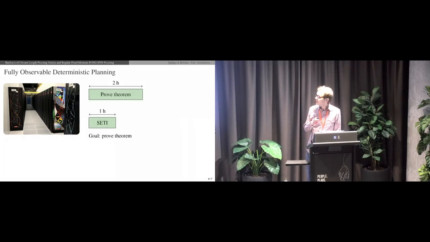And an example of tasks could be that we want to use the cluster to help us prove some theorem. This might take 2 hours, and there's another task that is to work on the search for extraterrestrial intelligence. But the goal is just to prove the theorem. So SETI is nice, and we can do it, but we don't need to do it. So then a valid plan is just to prove for an hour, prove for another hour, and the theorem is proven. That was the goal.